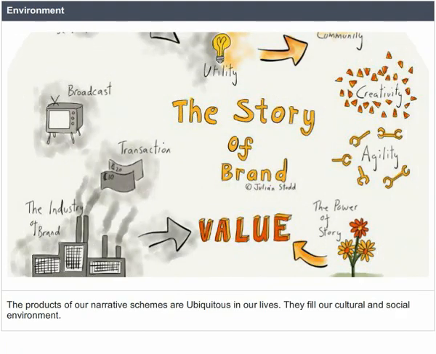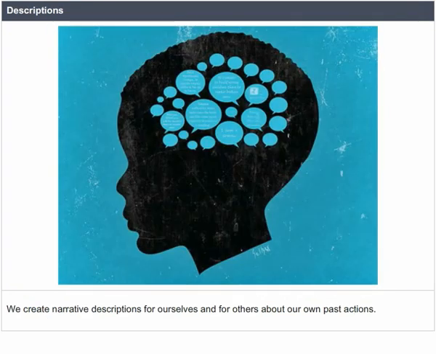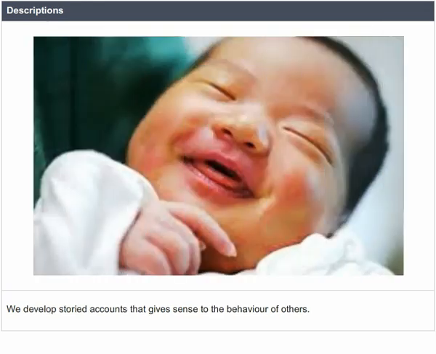Environment. The products of our narrative schemes are ubiquitous in our lives. They fill our cultural and social environment. Descriptions. We create narrative descriptions for ourselves and for others about our own past actions. We develop storied accounts that give sense to the behavior of others.